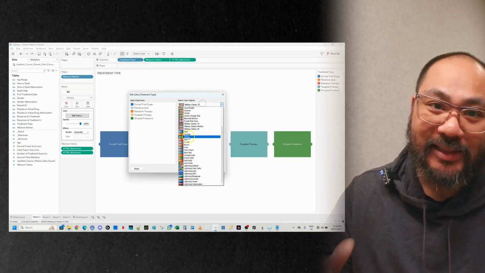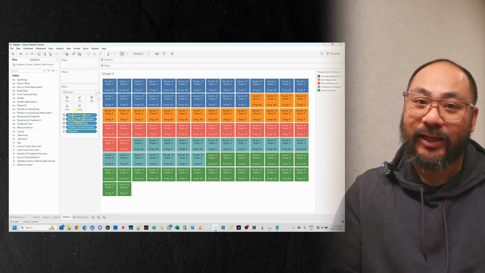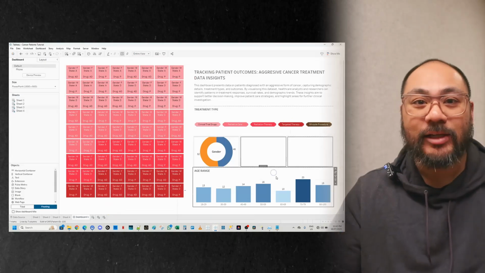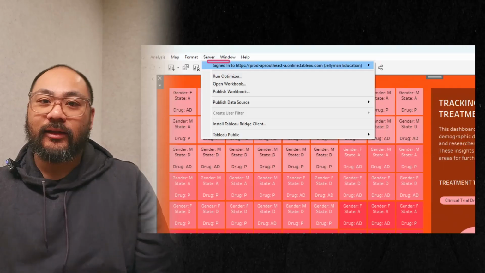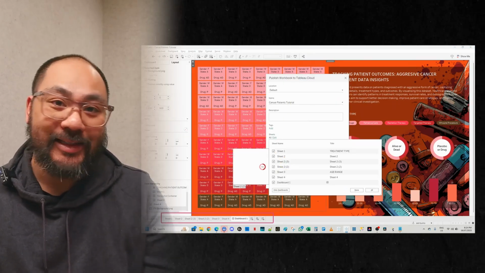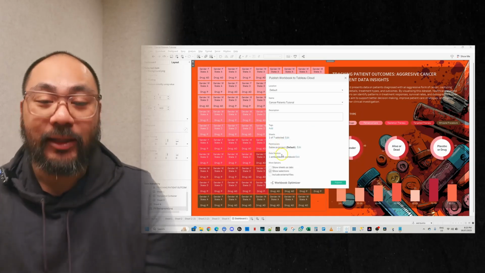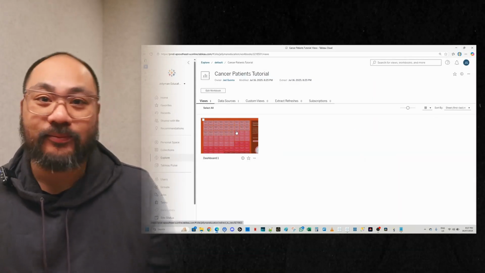The fourth step is styling, which is one of my favorites. That means bringing in the background, looking at the color themes, looking at the spacing, and making sure it looks really attractive. The last step is deploying it to Tableau Online or to Tableau Public so we can share it with the world.